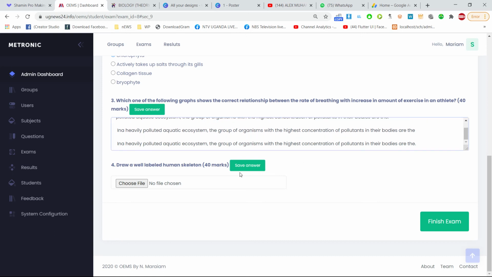Another thing that I will do is the last question, which was about file uploading. Assume that the teacher wants us to upload a PDF, or written content, or an image of something that we have written. So this is the kind of question that you have to set. Here, draw and label a skeleton. So I have to draw and take a picture and then upload it.